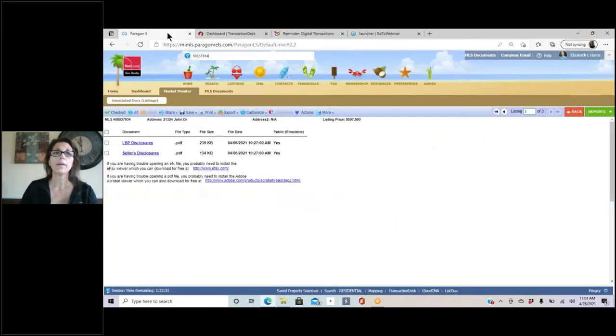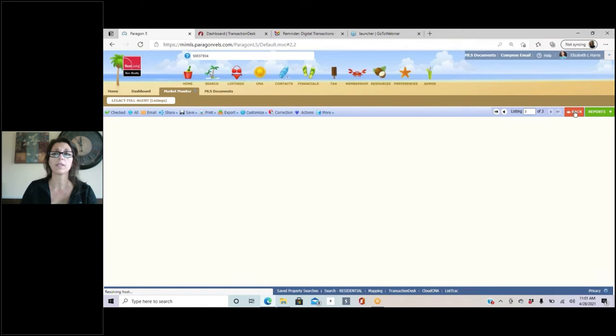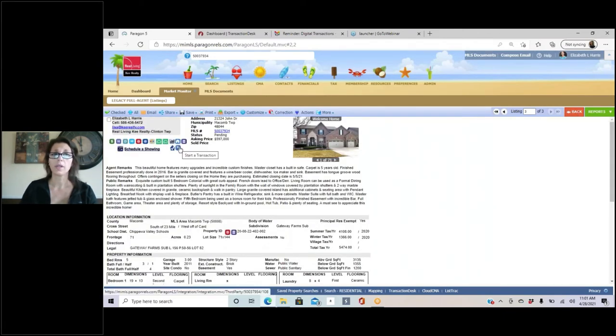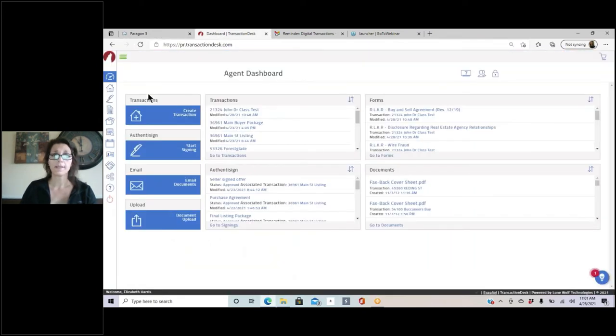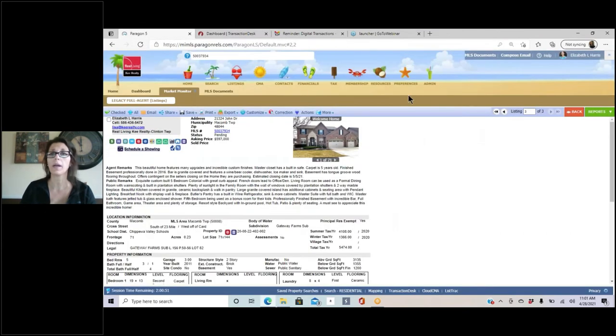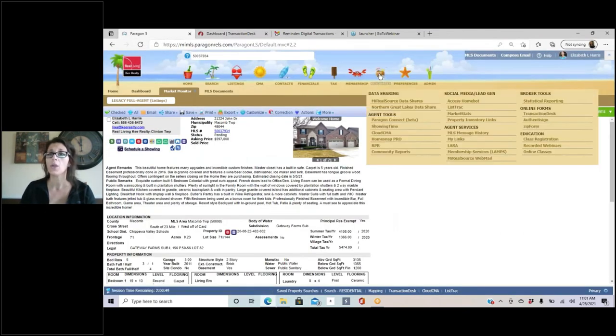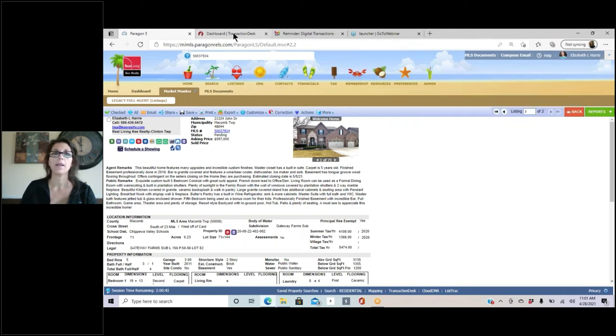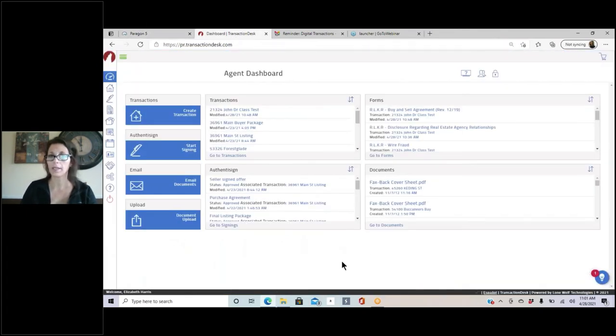But under Paragon, again, like I said, with the buyer side, you would go to the listing itself. And what we did is we went to our little shortcut here, and it took us into start transaction. For our listing side, we're going to create the transaction right from our agent dashboard. So when you go into Paragon and you're under your resources, you're going to go directly to transaction desk, which is on the right side of your screen here under online forms, transaction desk. This is the view you will see once you click on that.